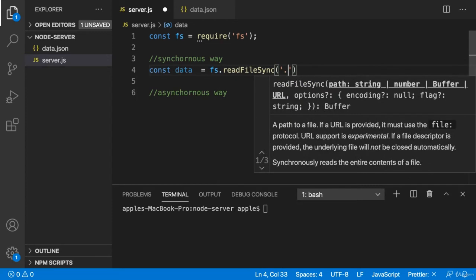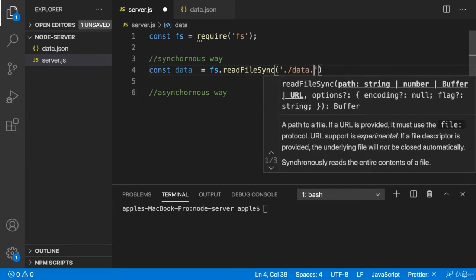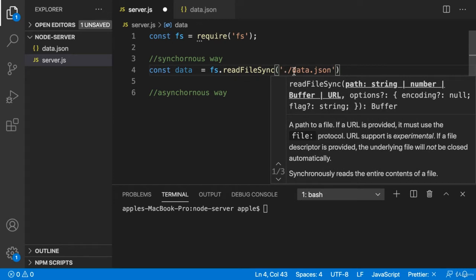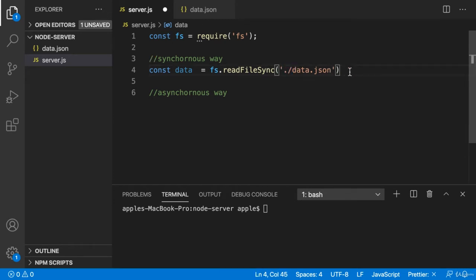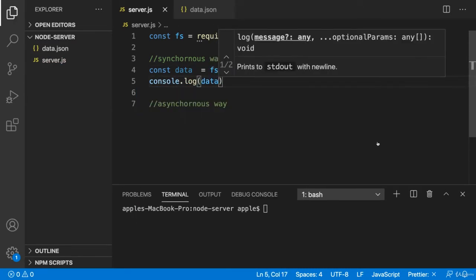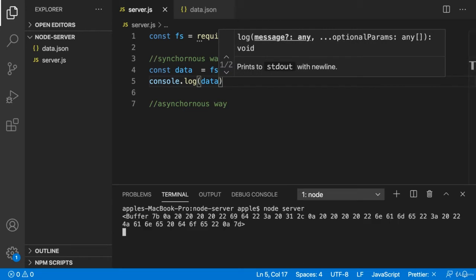Here we need to provide the path, which is in the root directory. That's why I use this one, ./data.json file, because it is present in the root folder. Now let's say I would like to log the data, console.log data. Let's try to test it out.